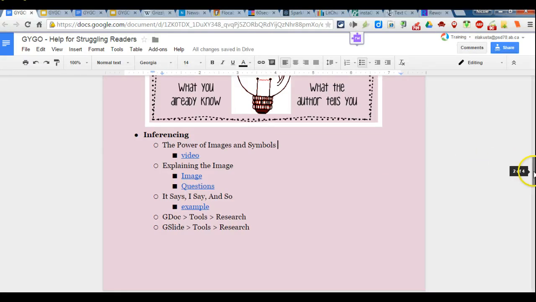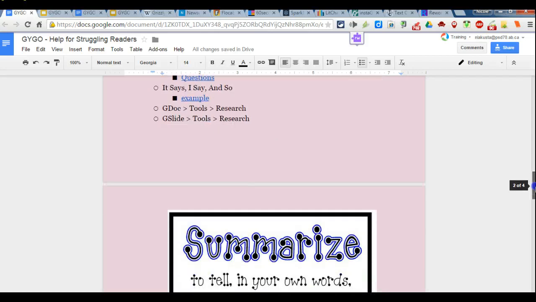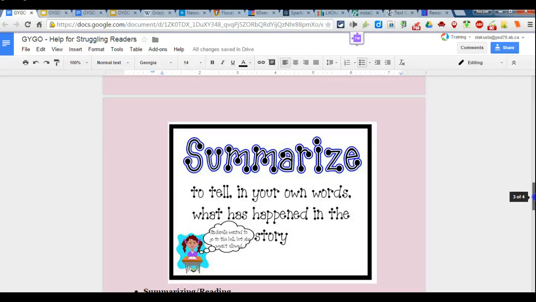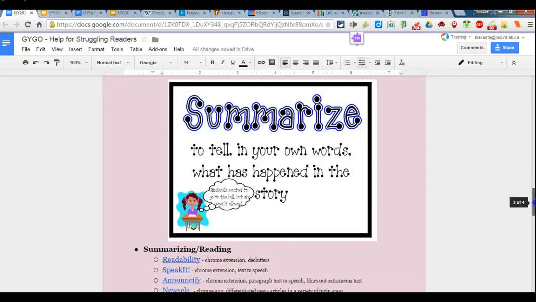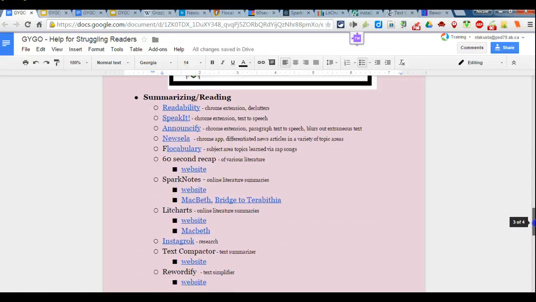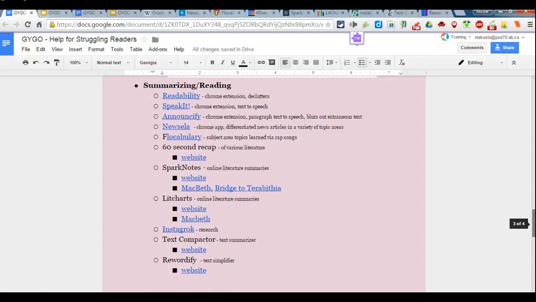So there's the inferencing piece. You've got five things that you can use there. Let's move on to summarizing. We have a lot of text, whether it's from textbooks, blogs, online websites, wherever we're reading, newspaper, news articles. What do we need to do? So let's take a look. There's a few of these here. Let's take a look at some Chrome extensions, apps, some online websites that would help with summarizing.